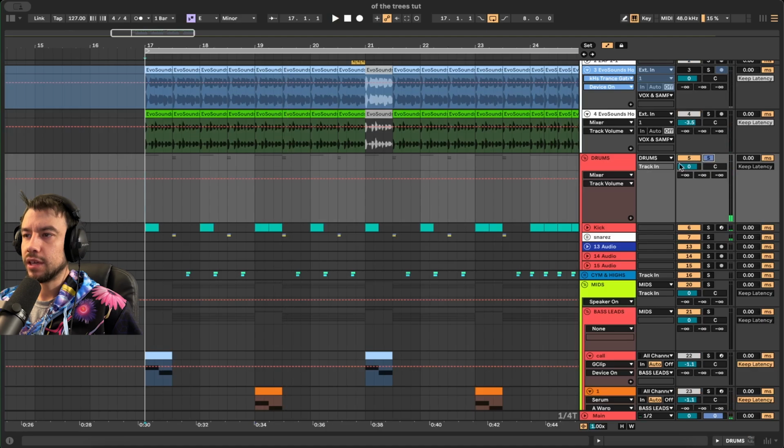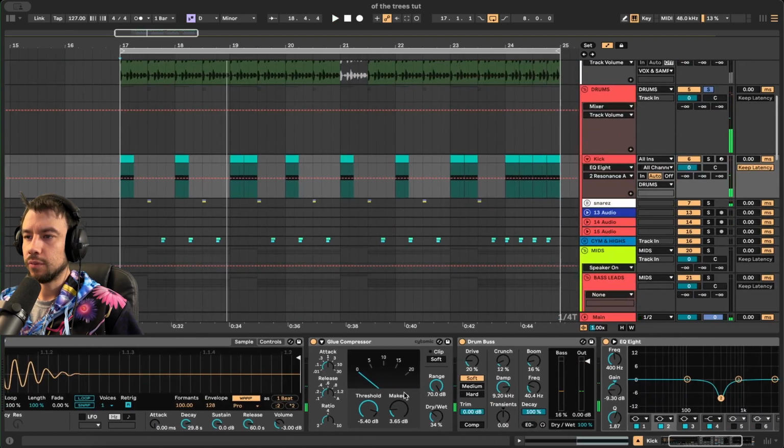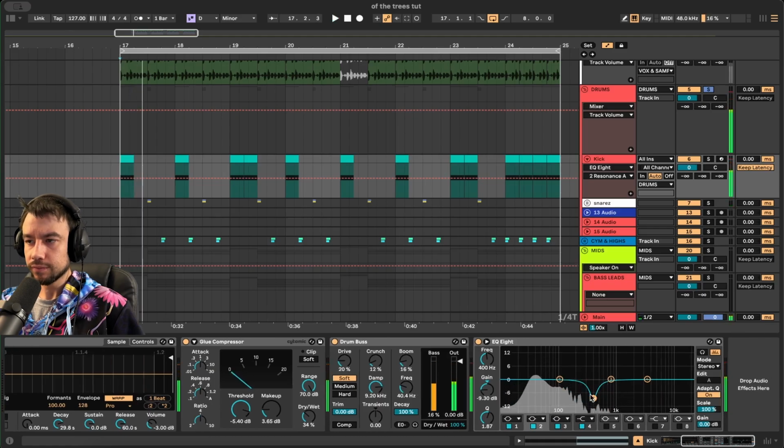So we have a thumpy kick. I'll use these vamp kicks. Add a little bit of compression, a little bit of drum bus. Kind of cut the mids.